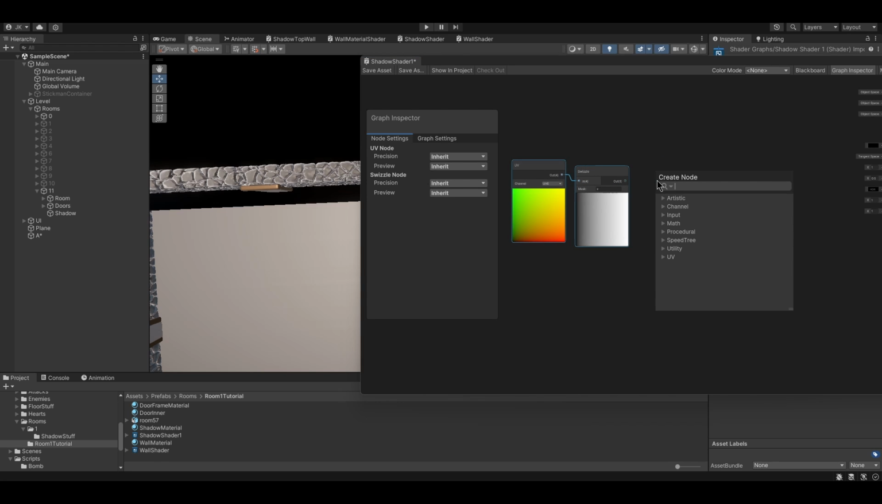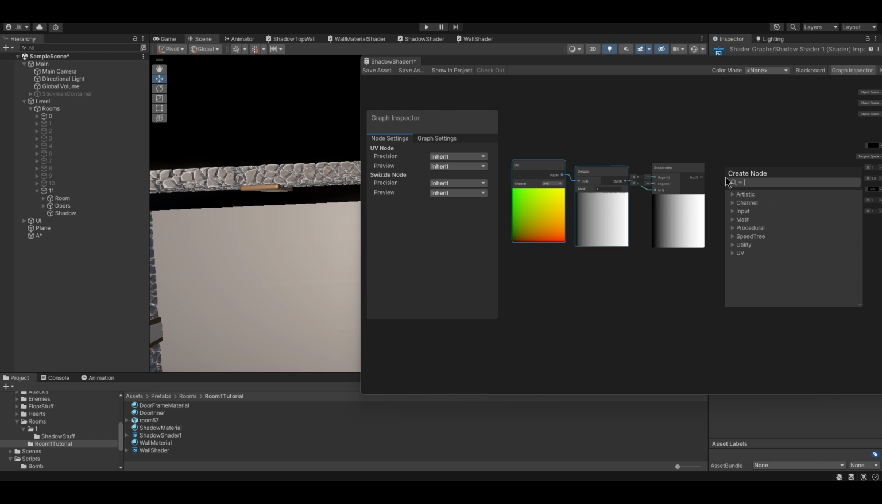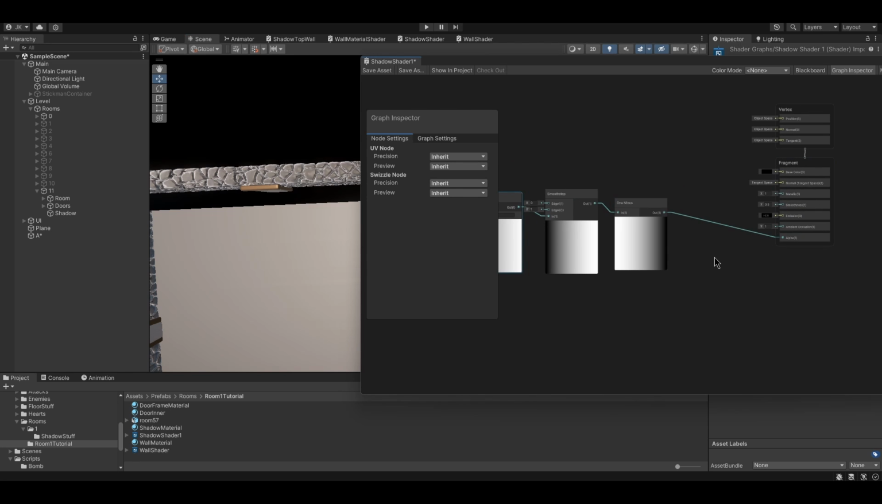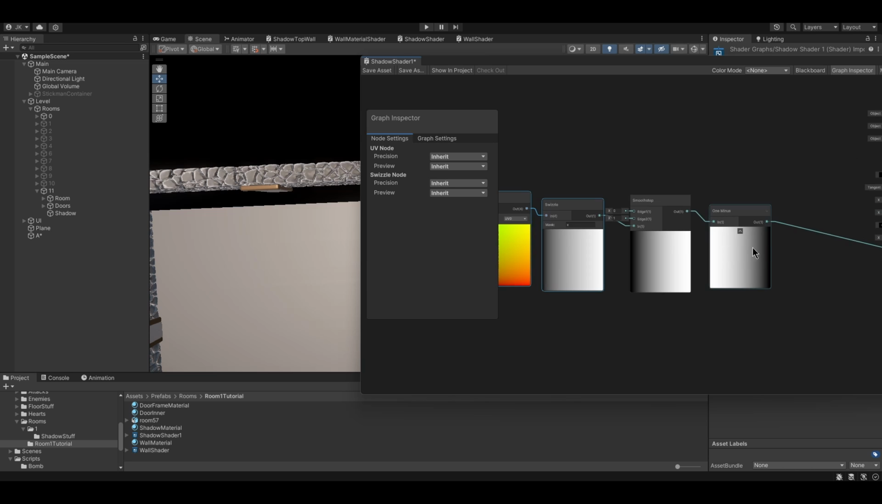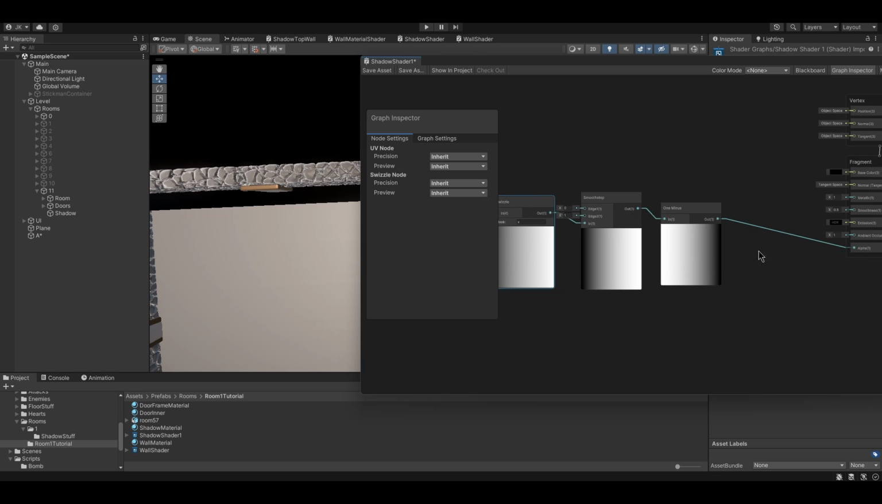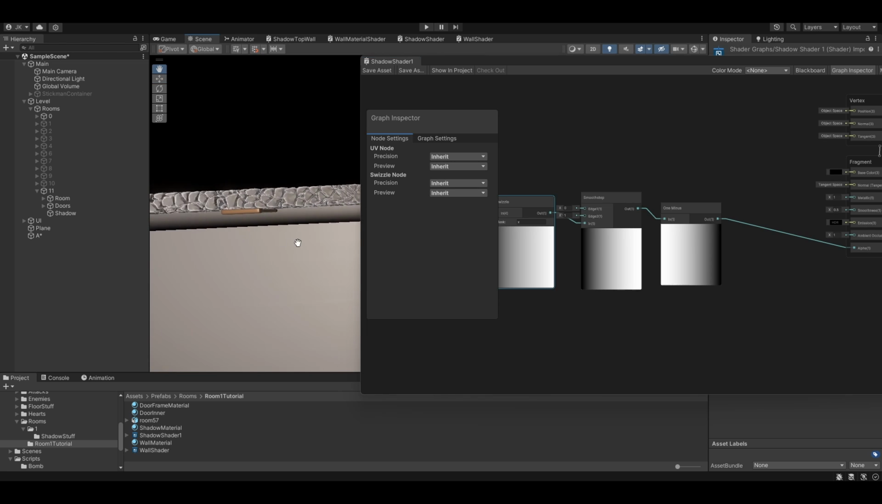And then we're going to put this into a smooth step. And then a 1- node. And then we're going to drag that into the alpha. So if you look at this, the white parts are going to be visible. The dark parts are going to be transparent. So if we save this, you can see that this is backwards.